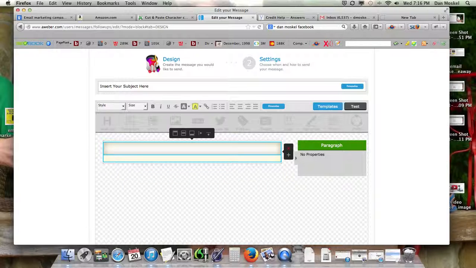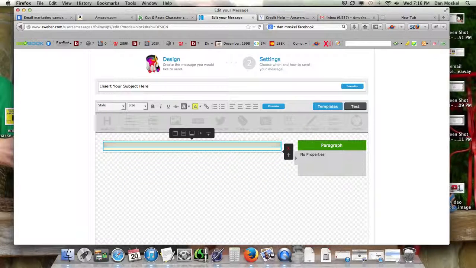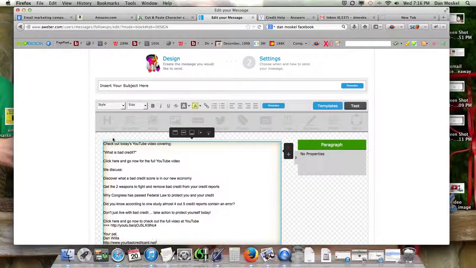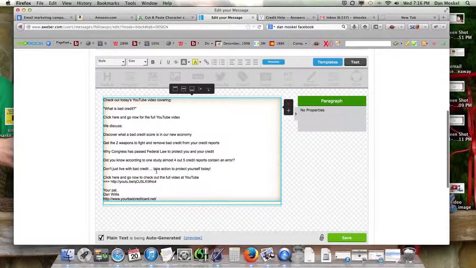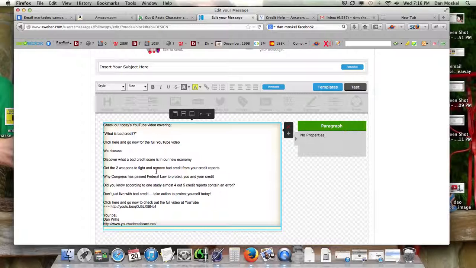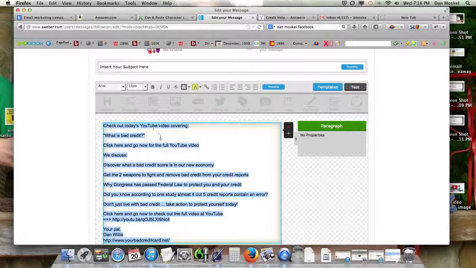What we think is the best way of going about this is to paste in your message. So this is what we want to send folks, and we're going to copy all this, highlight it, and then format it and change the text. We'll send it as Arial, and we'll send it as 15-point text. So this video, check out today's YouTube video covering what is bad credit.